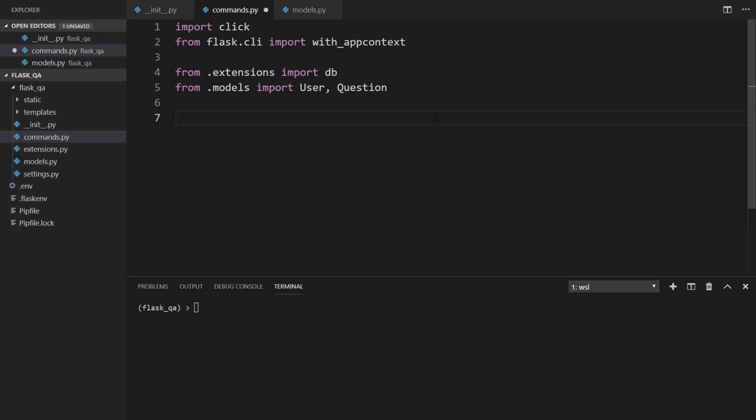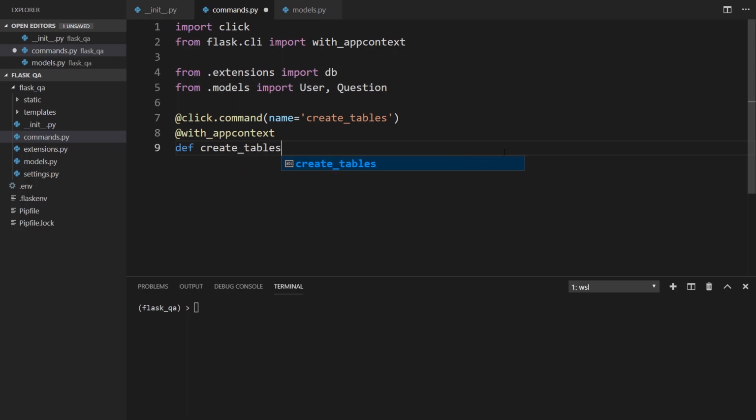So now to create the command, the syntax is the decorator, the @ symbol, followed by click, which we just imported, and then command. And then we need to give it a name. So I'll call this create tables. And then we're going to use that with app context decorator so we can have the database configuration available. And then we'll create a function. This kind of looks like a route, but it's a command. The name of the function will be create tables. Inside of this function, I just put whatever code I want to be executed when I run the command. In this case, I just want db.create_all.